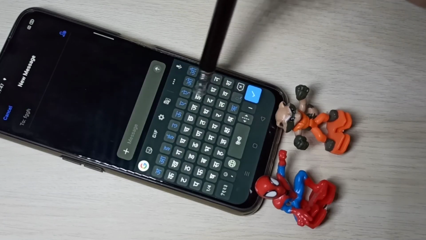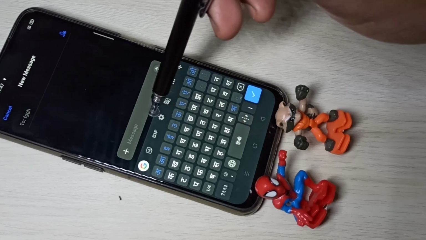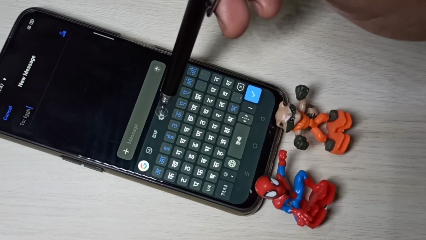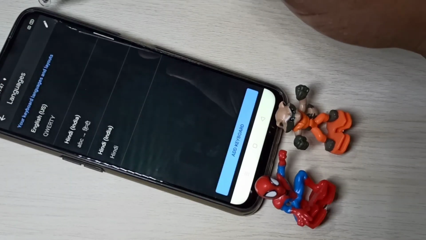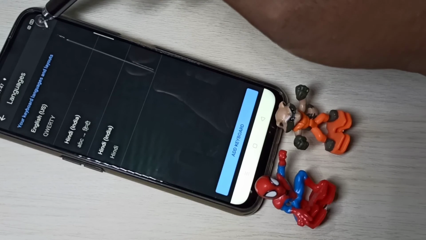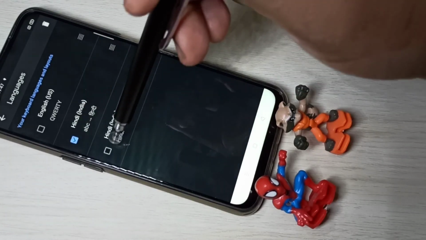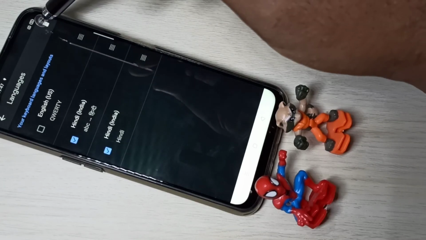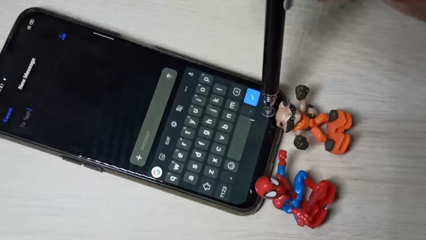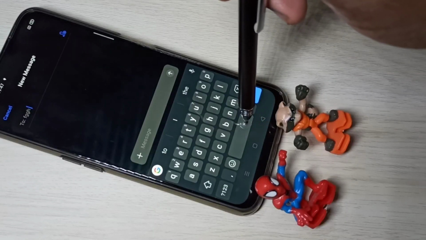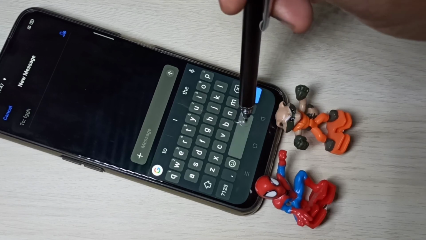So if you want to delete these languages, again you can go to this keyboard settings, tap on this icon, then tap on languages, then tap on this edit icon, then you can select the languages which you want to delete, then tap on this delete. Done. Let me go back. See, now there is no list of languages, only English.